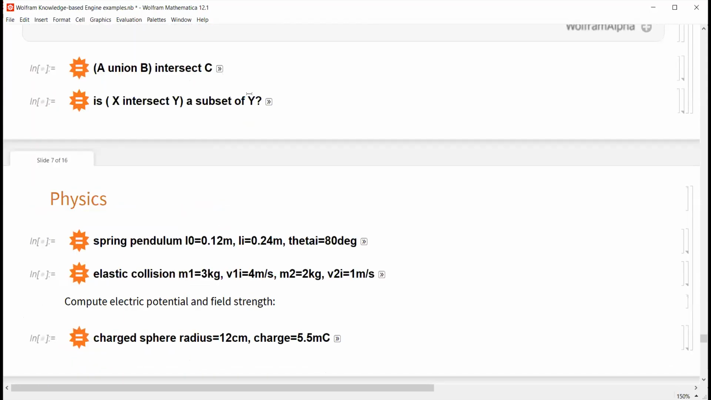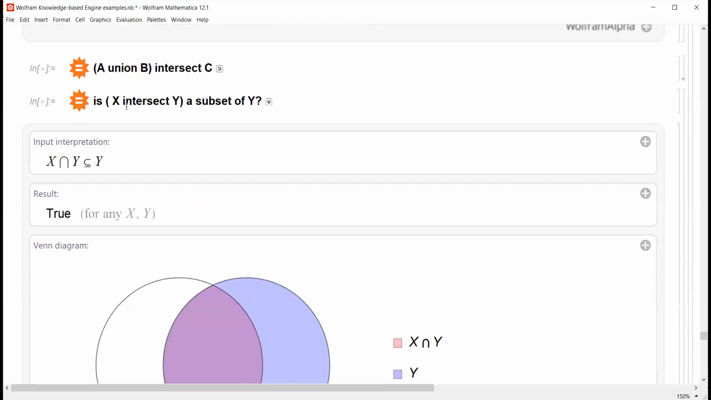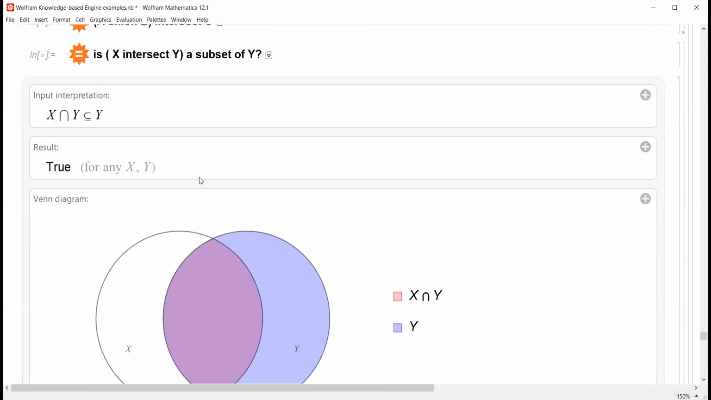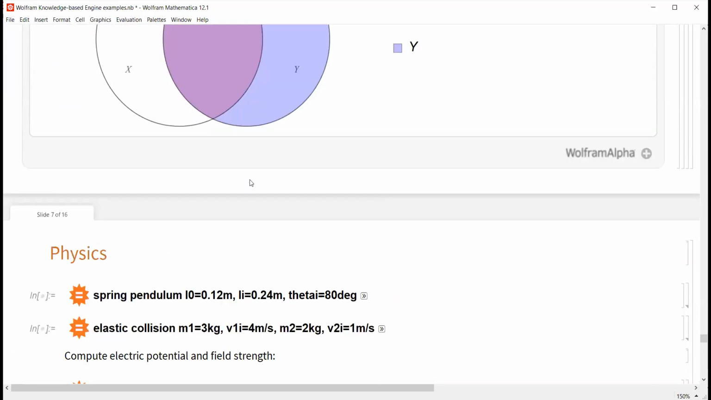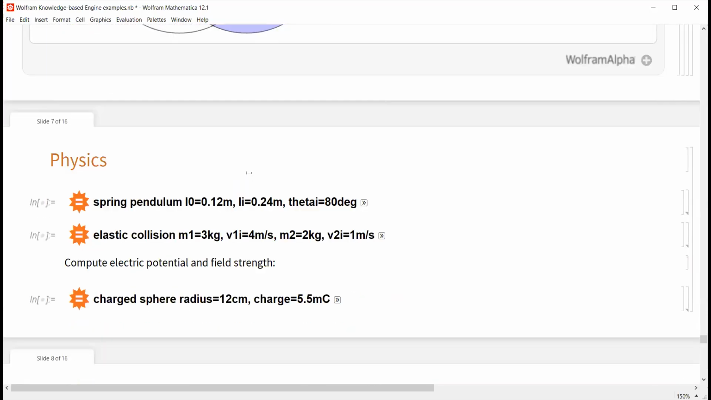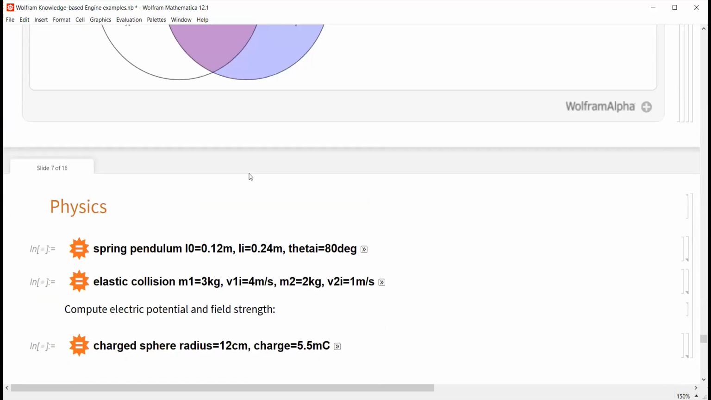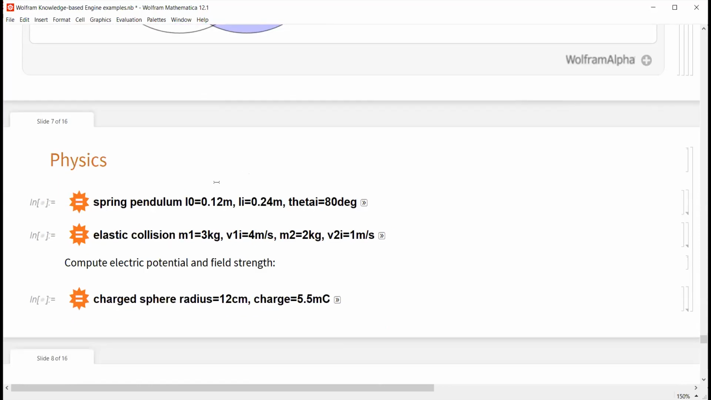And even, say, you can ask a question, is the x intercept y a subset of y? Yes, the result is true, and it gives the Venn diagram. So a lot of things you can ask. Okay? But it's up to you. You can see more examples on the Wolfram Alpha website that I showed you earlier. There are a lot of examples so that you have a better idea of what you can do.